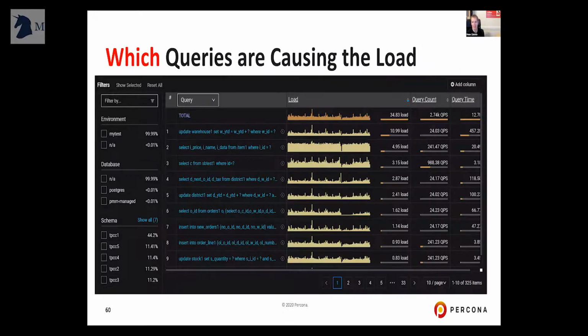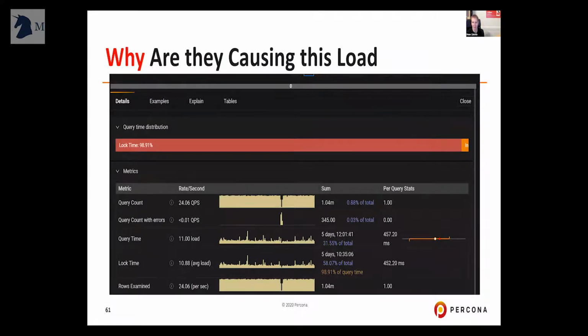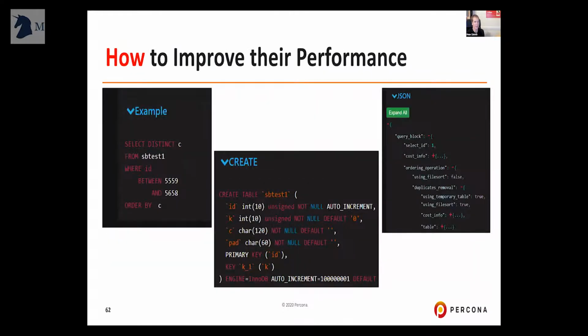For example, you can find which queries are causing the most load on your system. You can find why they are causing that load. For example, this given query spent 98% in lock time, so probably that's something you need to look at, as well as how to improve your performance, where we are giving you all kinds of information on a single page, which can hopefully help you to optimize the query.